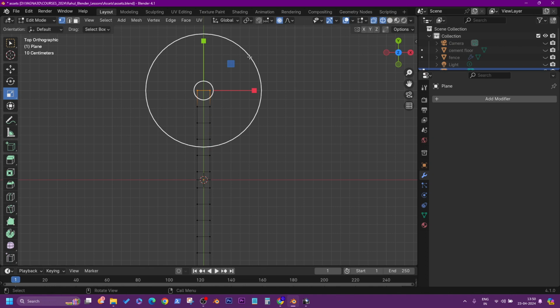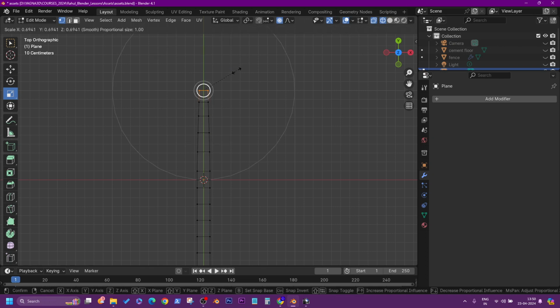So I'm using this white color scaling option. I'm holding the left mouse button. Now I have to simultaneously, without releasing the left mouse button, use my middle finger on the middle mouse button, the scrolling button, and that is not pressing but just rolling it.